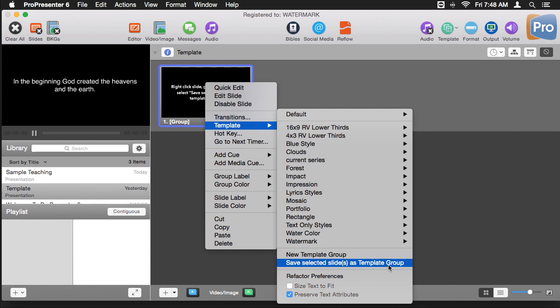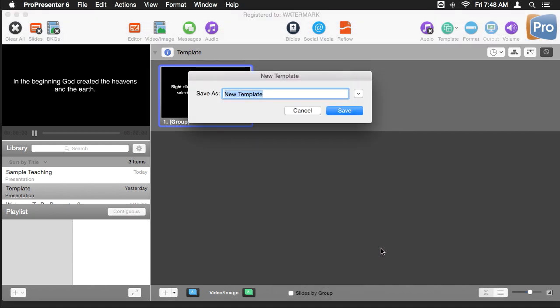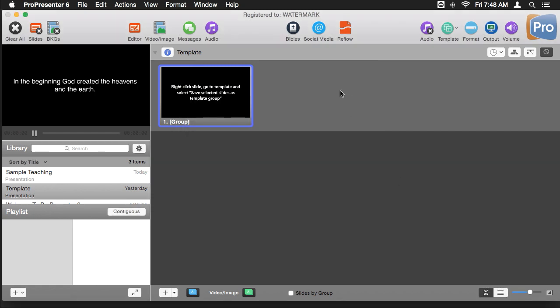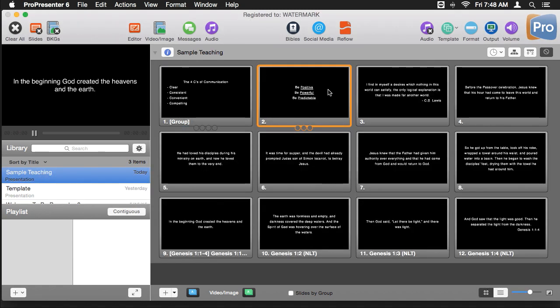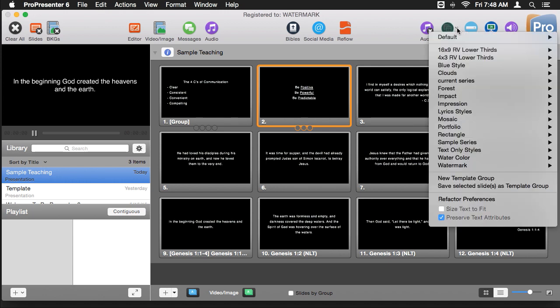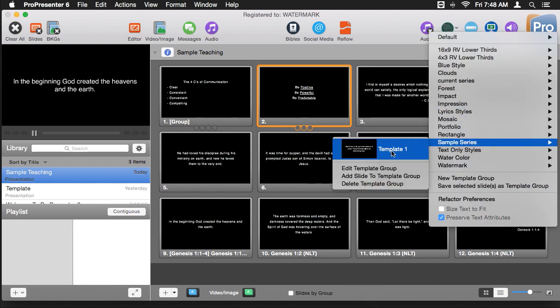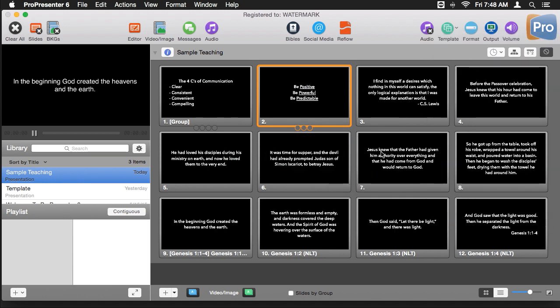It can be any slide that's formatted the way it needs to be, and you can save that out as a template. So I'm going to save selected slides as a template, and we're just going to call this our sample series. And we can hit save. Now we can go back to our sample teaching, and we can go to template, and we can go down to sample series, and we can apply this template to everything. So if you don't have any slides selected, it's going to apply it to all slides in your document. So we'll just apply this template, and now it's applied it to everything in the document and made our text look a lot nicer.